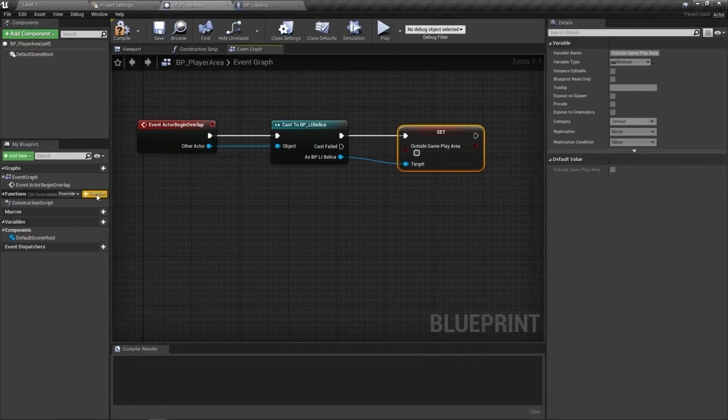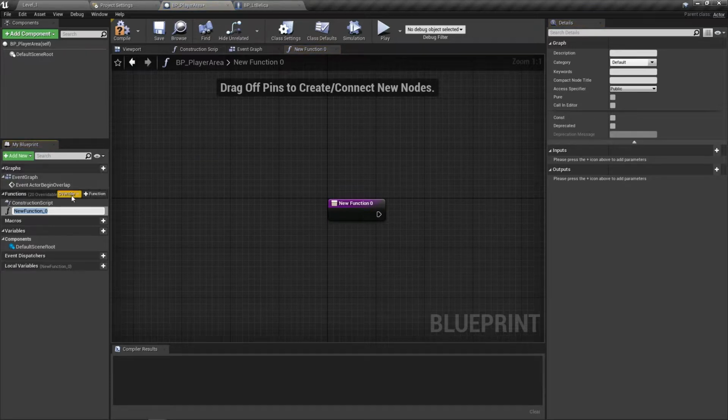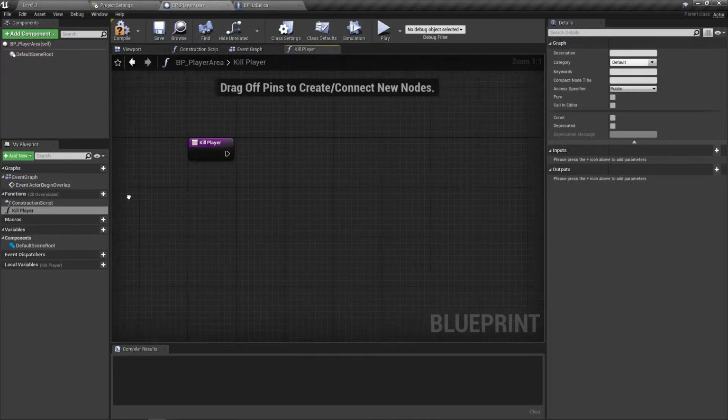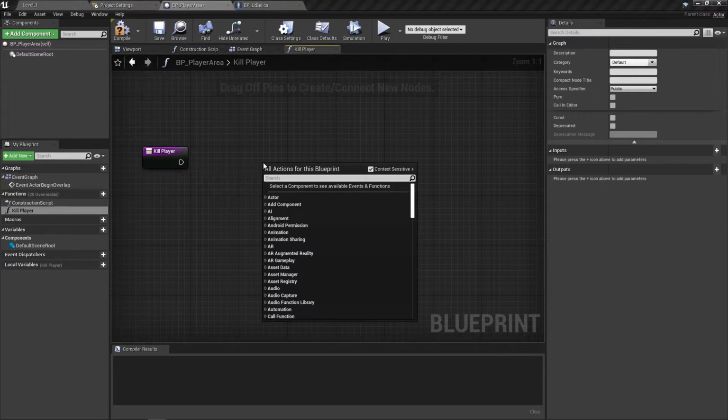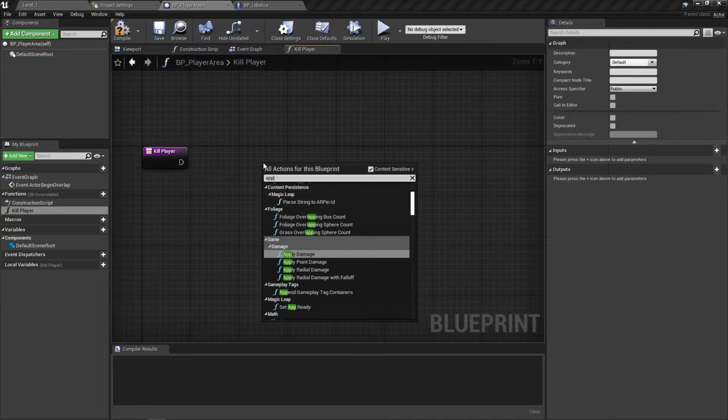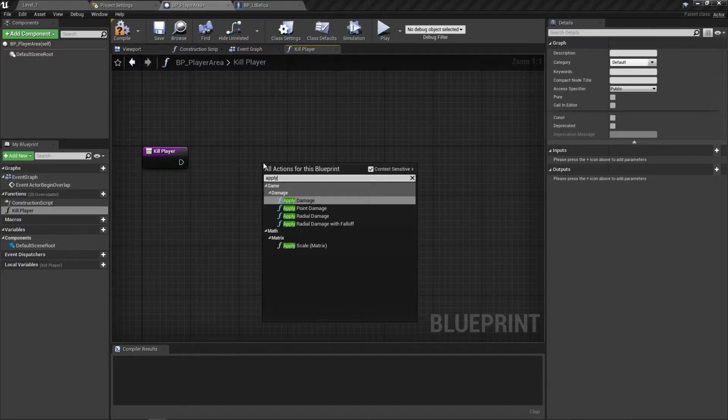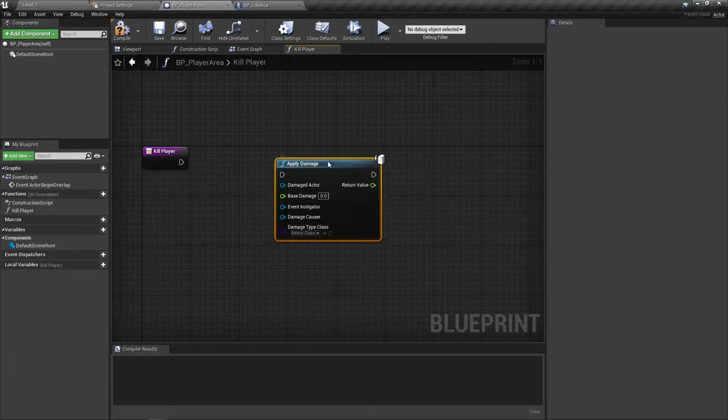We're going to hit plus function, and the name of this function is going to be kill player. Very macabre, but it's very clear as to what we're doing. All right. So now with that selected, what we're going to do is pretty simple. Right click into this empty area and type in apply damage. We want the apply damage right here, the very top one, just apply damage.